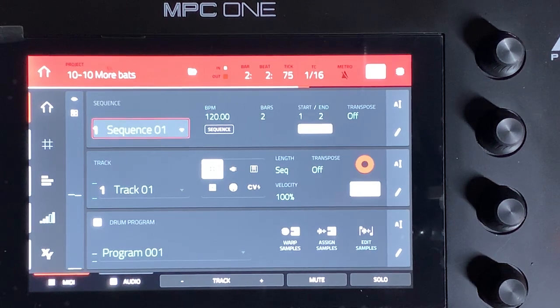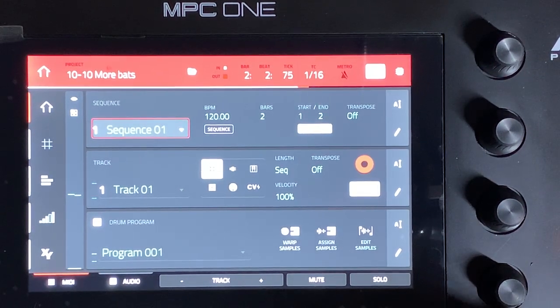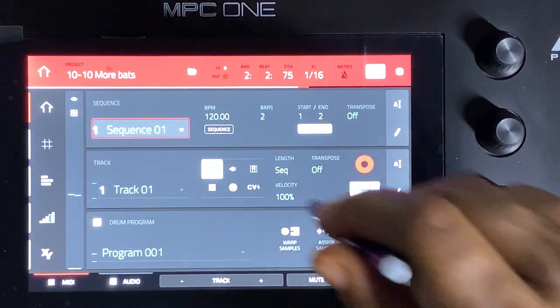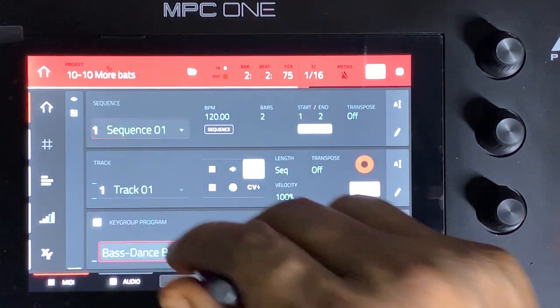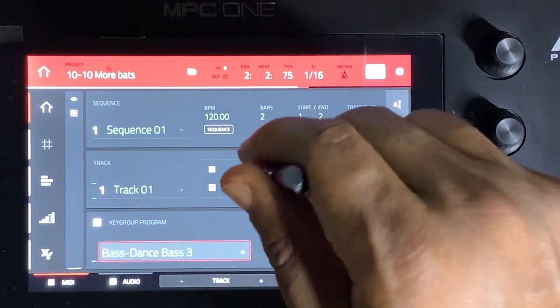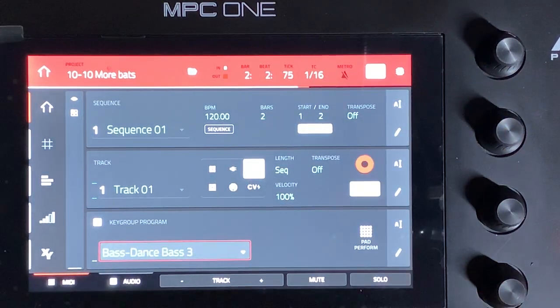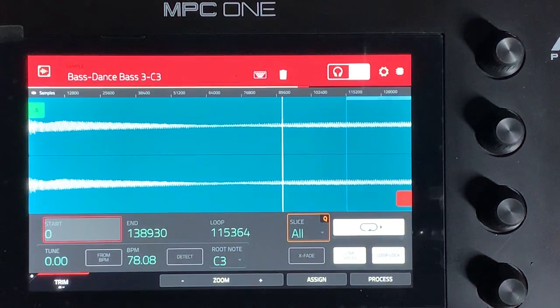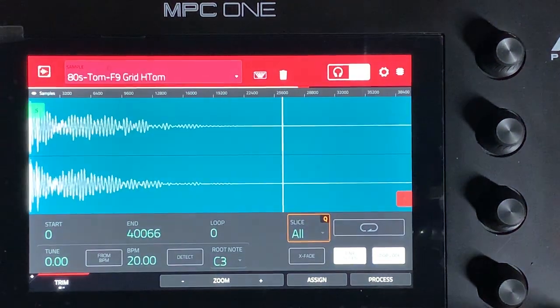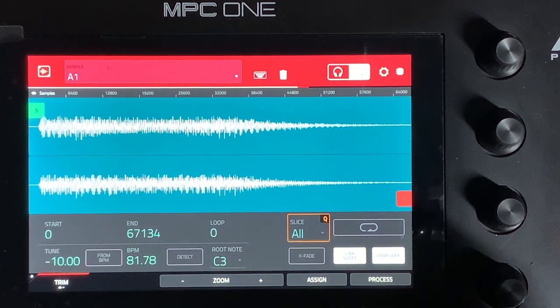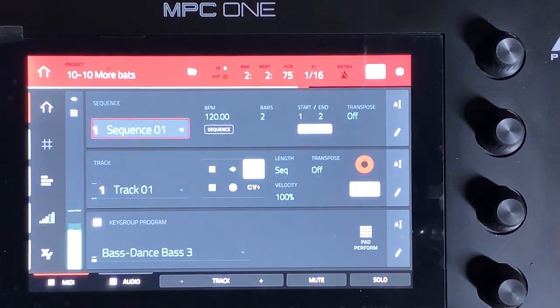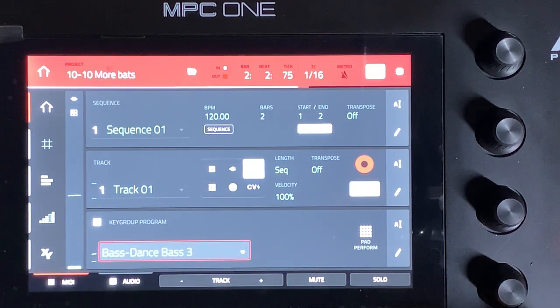Okay, so then the trick is, you take that sample, you go to Keygroup, and then you load that sample. Does it load this sample? Keygroup, sampler, sample, come up here, go to A1. Okay, then go back to main. Nope, go back to none, program string.